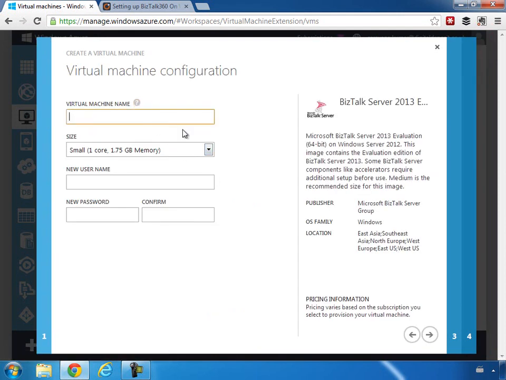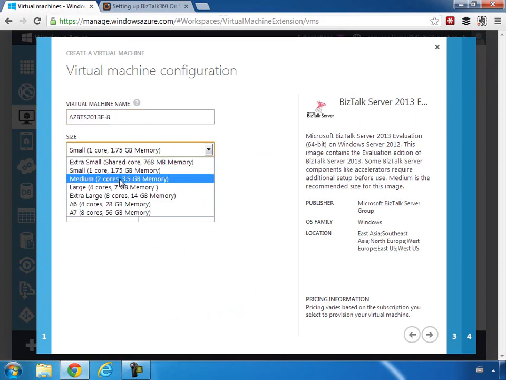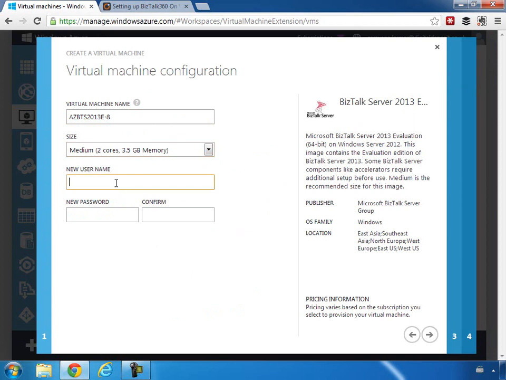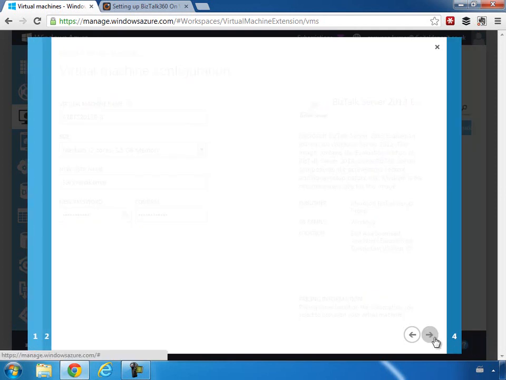Click next and let's give a name for the virtual machine. Let's call it AZ BTS 2013 E8 or something. And you can pick up any size, but for this demo I'm going to use medium, and I'm going to specify a username and then password for it. Okay, let's confirm the password and then move to the next step.